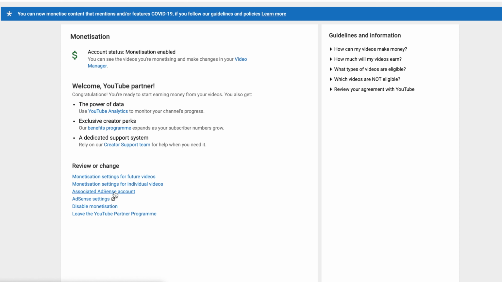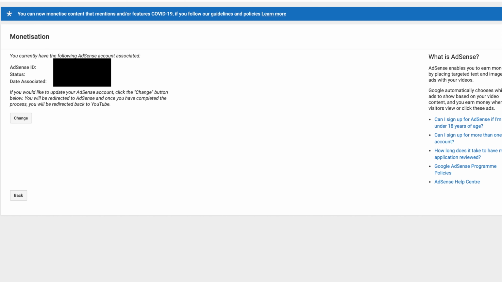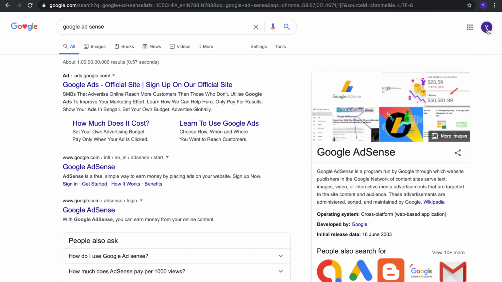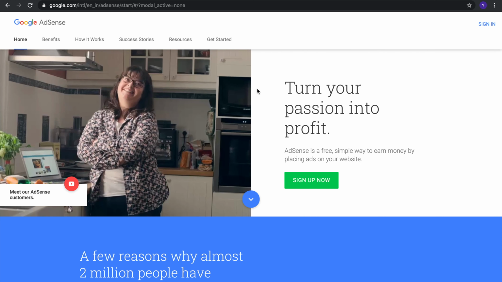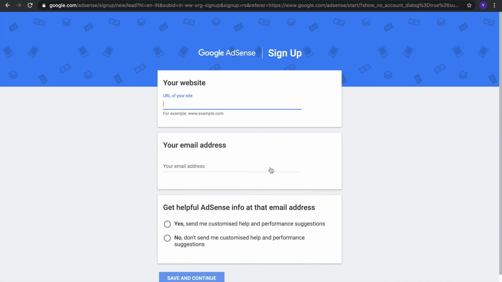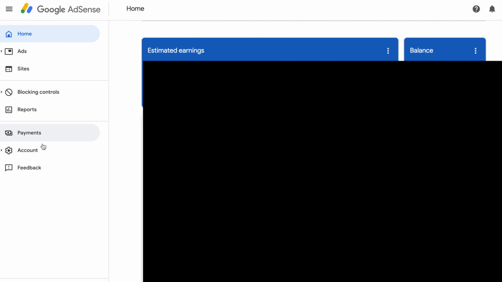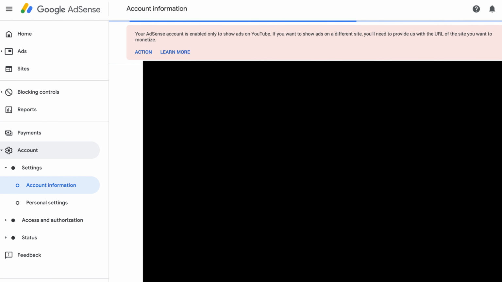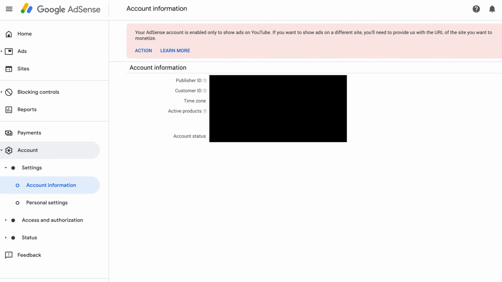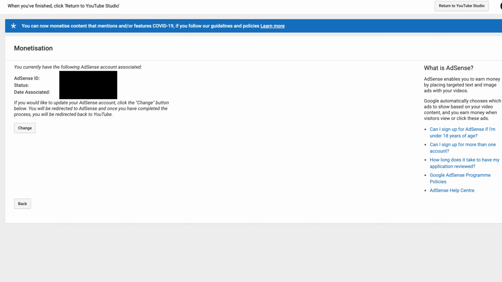Now this is when the AdSense account comes into the picture. You need to create a Google AdSense account and link it to the YouTube channel. Whenever you do so, in this particular page, you'll see the AdSense ID status and the date associated against that channel. I've blocked these out due to security reasons. How do I create an AdSense account? You simply have to go to Google AdSense and follow the steps using your Google account to create an AdSense account. The dashboard somewhat looks like this, where it gives you all the statistics of your estimated earnings and your balance to be transferred. A thing to see in the AdSense control panel is the account information. Publisher ID that is stated in this page will be the same as the AdSense ID mentioned on your YouTube channel. This confirms that both the accounts are linked.